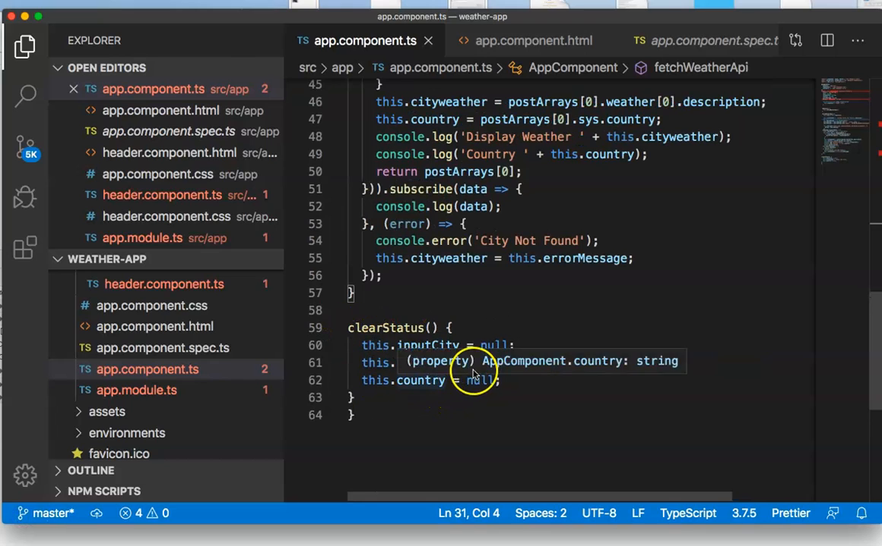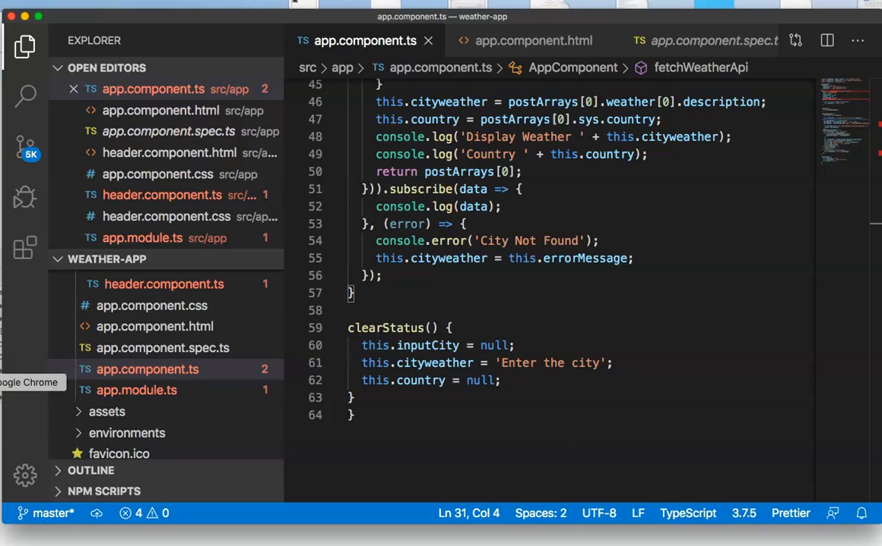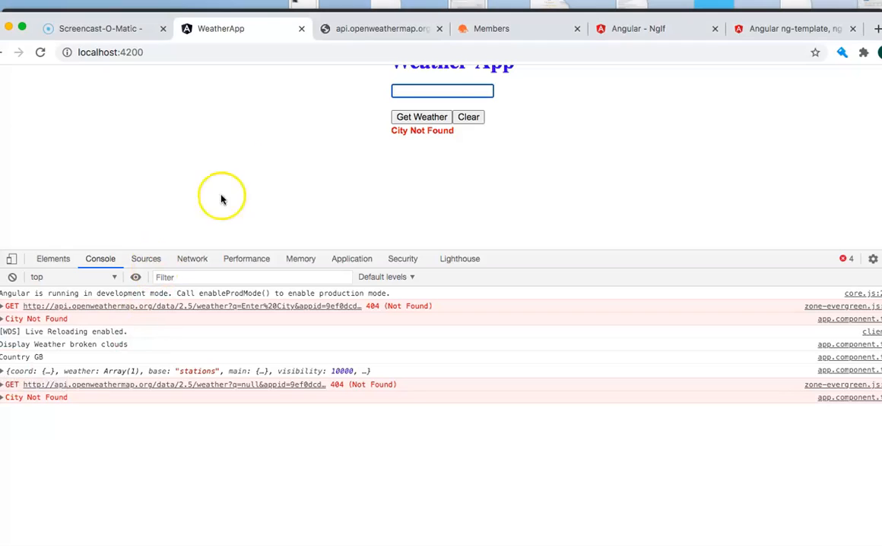So when I say clear status, I want it to display enter the city. And then I also want to not show anything for the country. So those are the few things that I cleaned up. Let's kind of go and look at it once more and see how it looks.